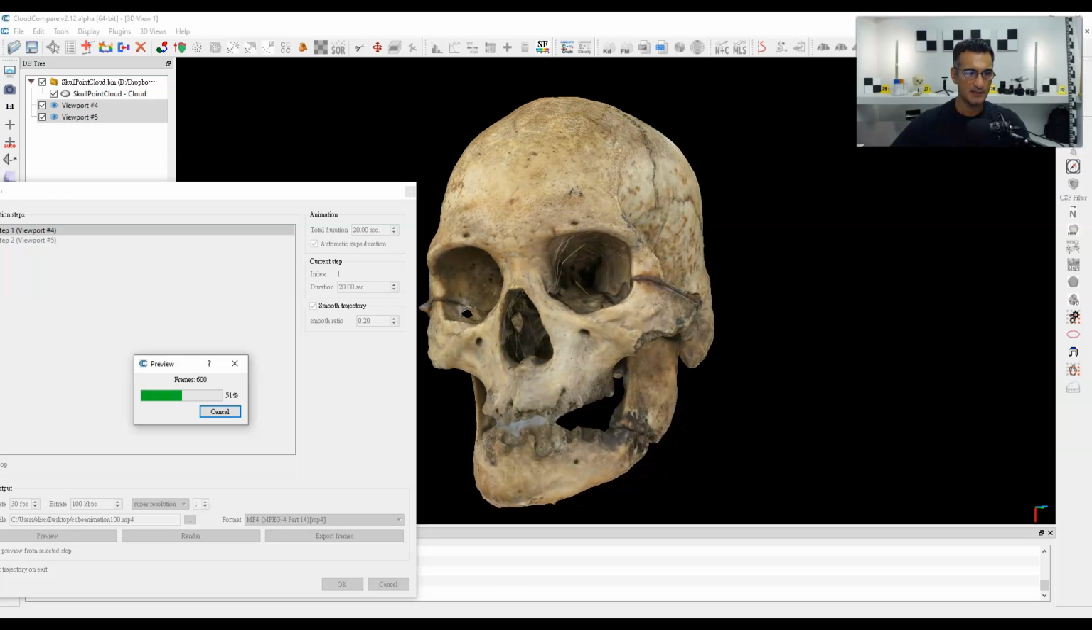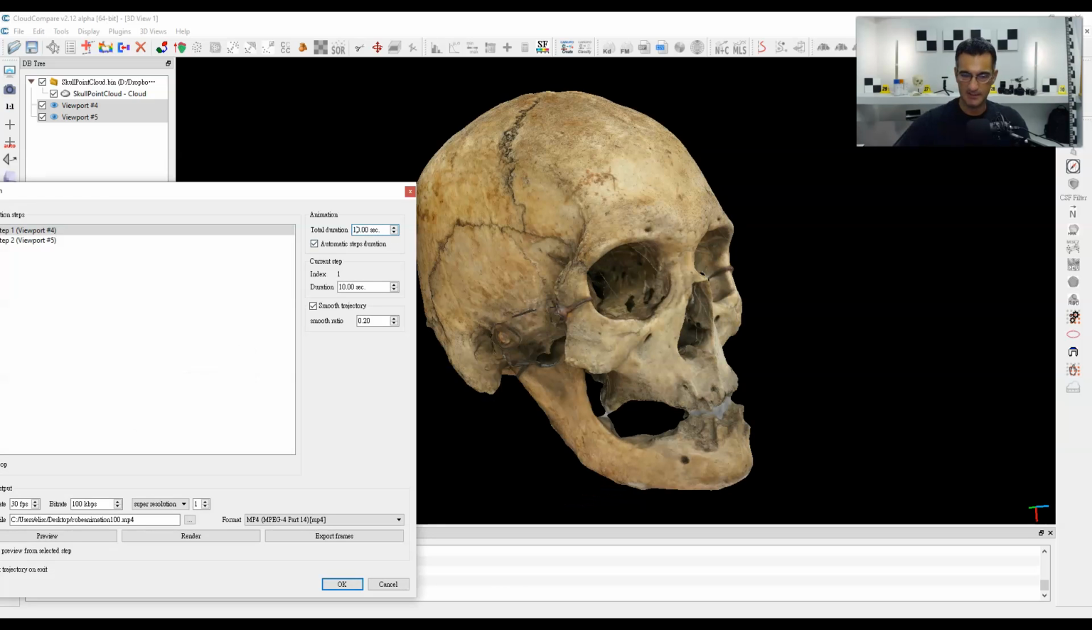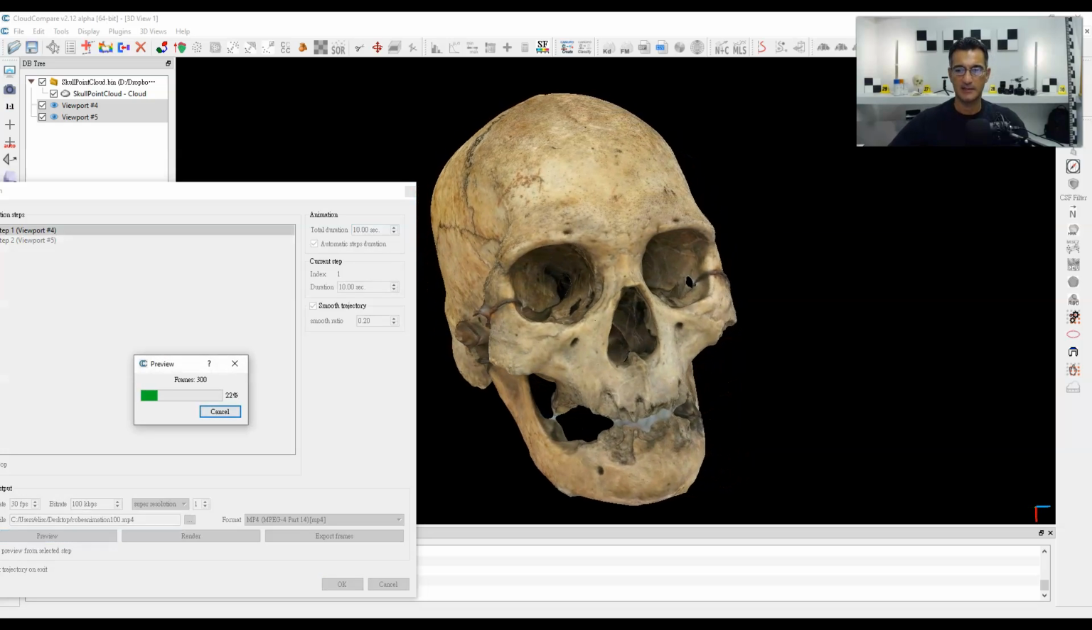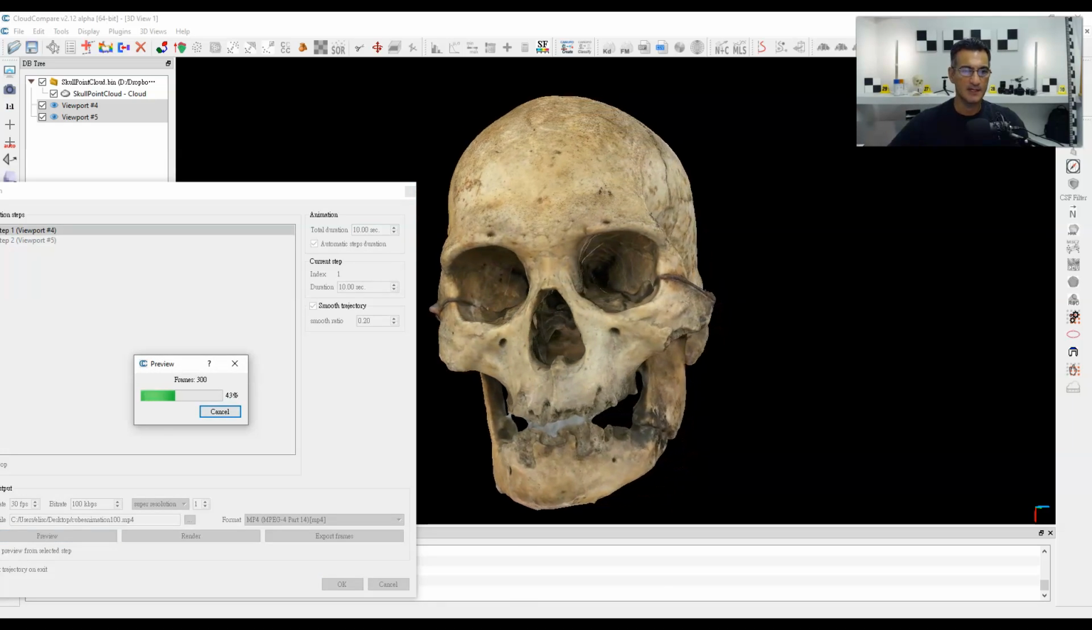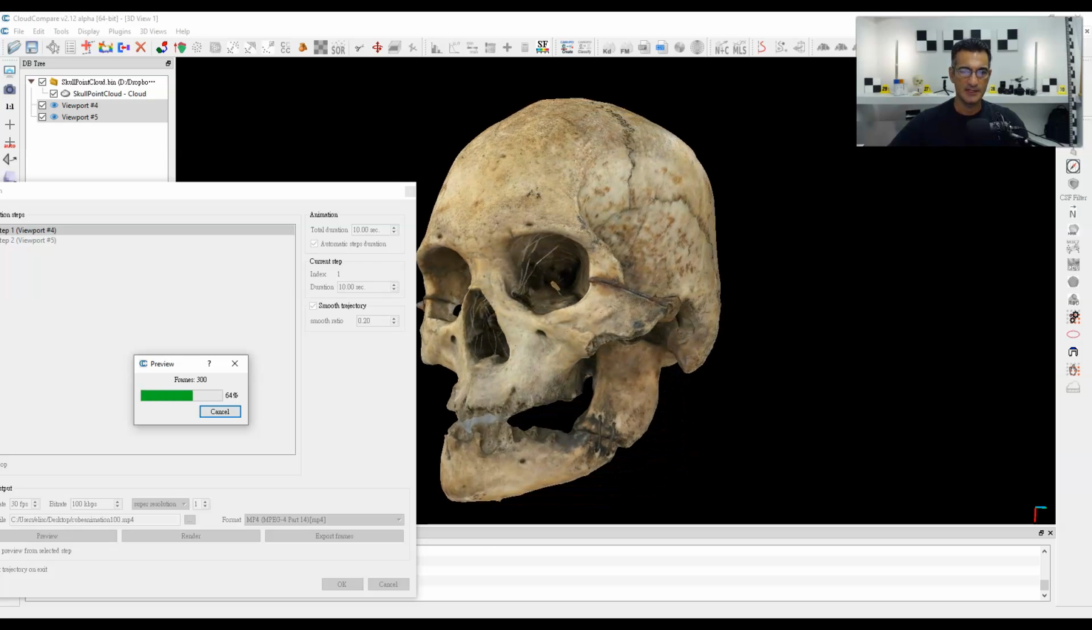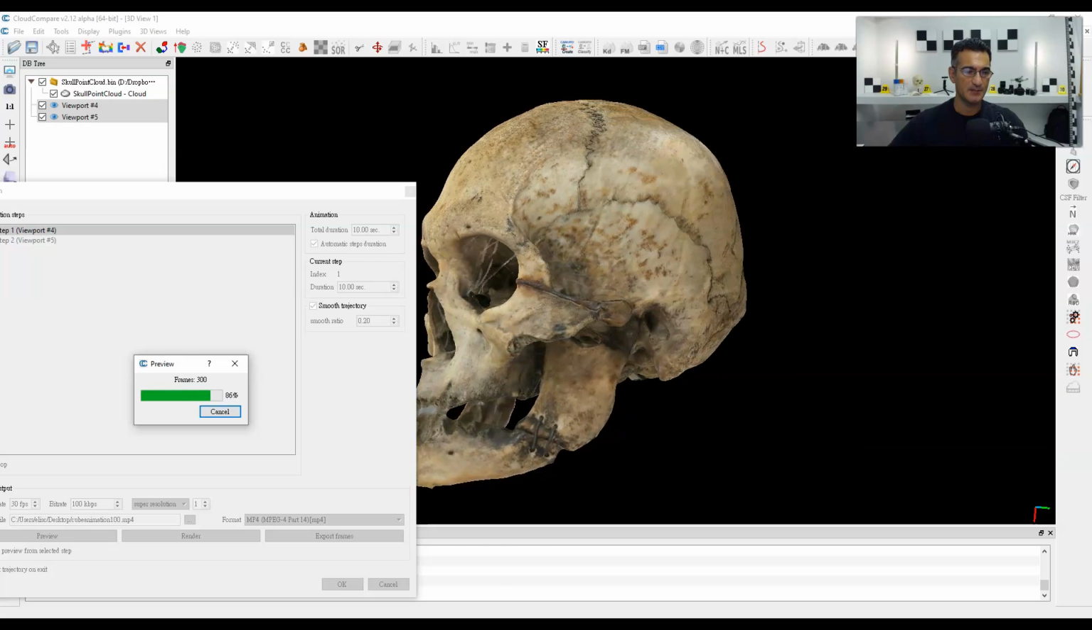Let me just have a look here. In fact, I'm going to speed this up. I don't want to be waiting that long. I'm just going to say 10 seconds is fine, and let's preview. Okay, like this. That time we kind of got lucky, because it actually rotated around the same position.